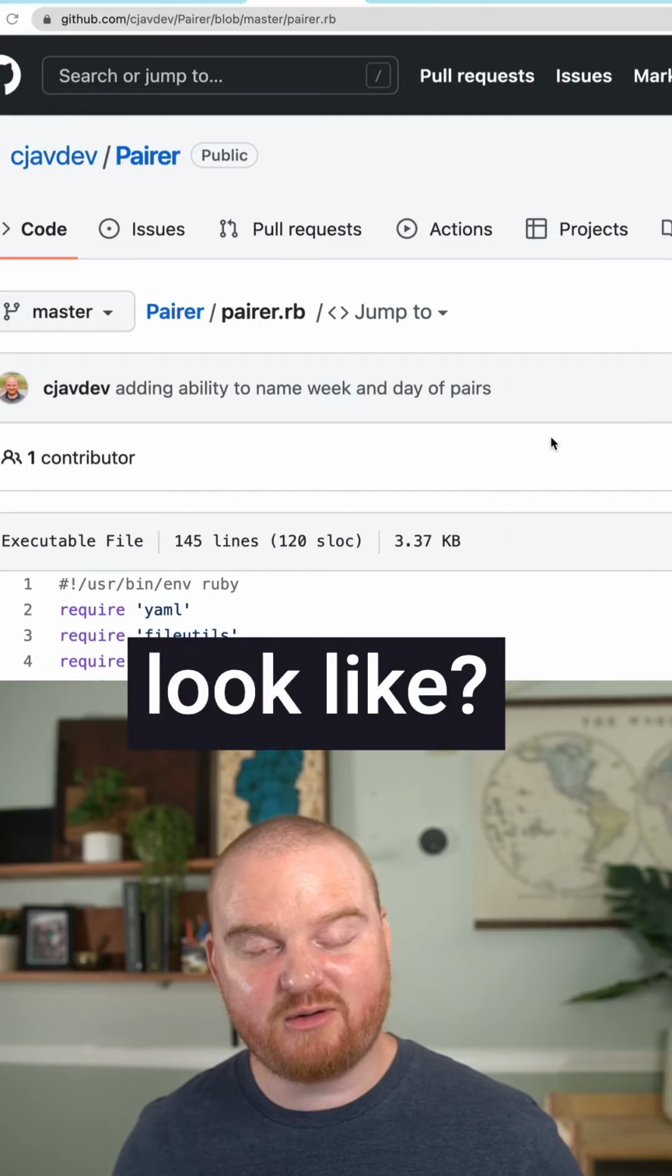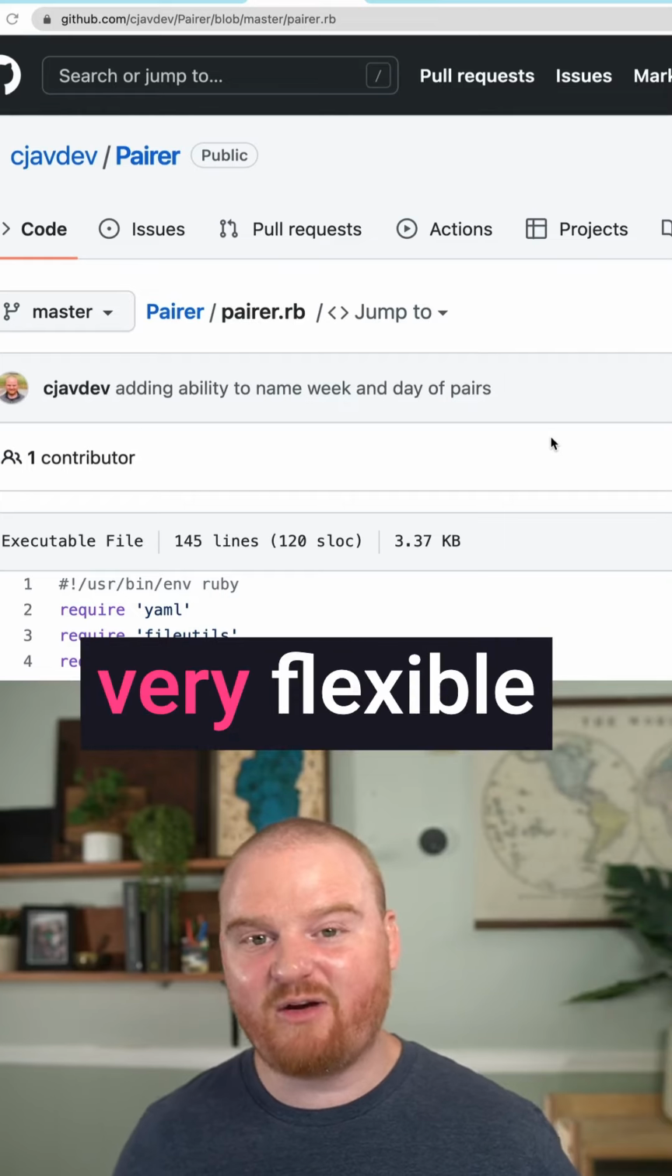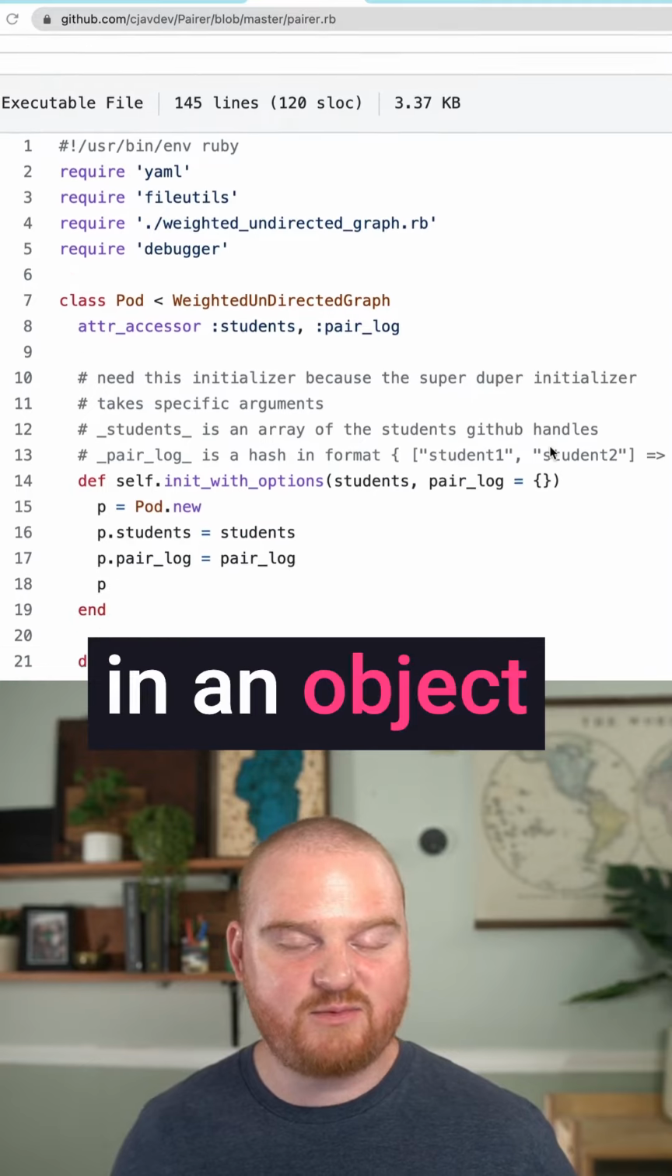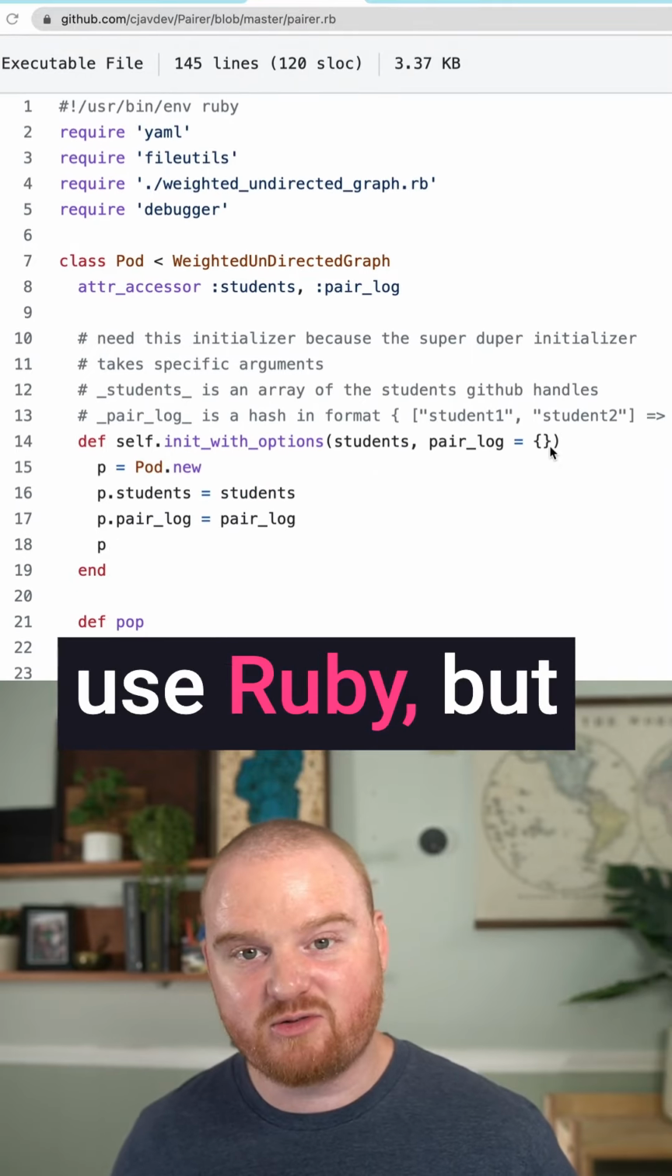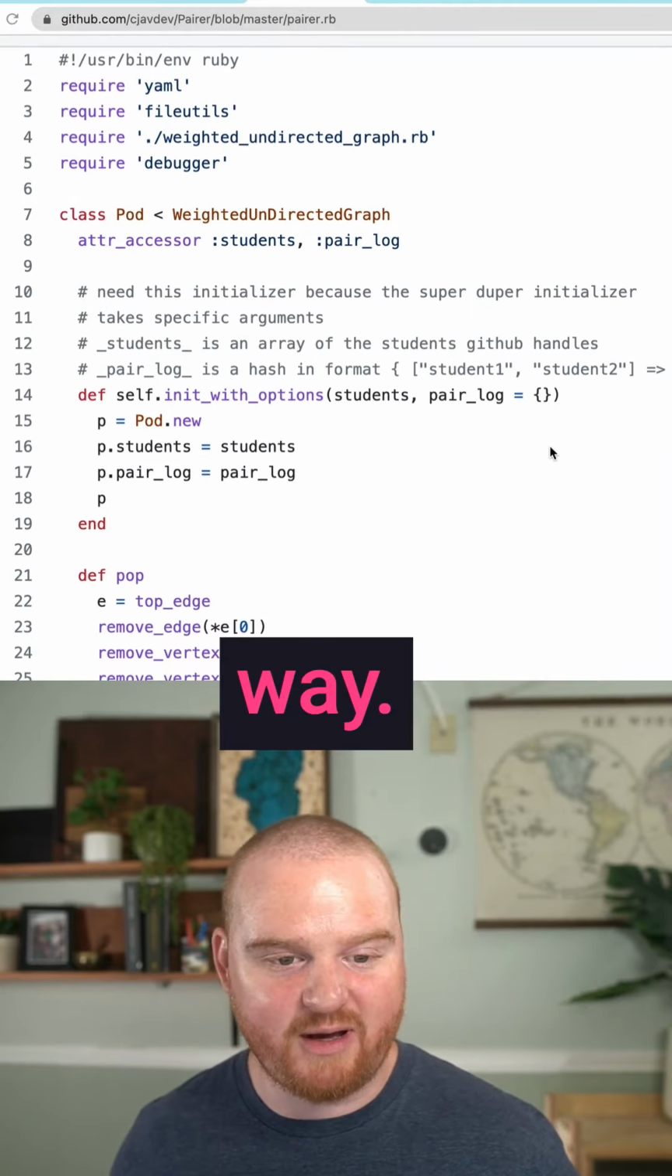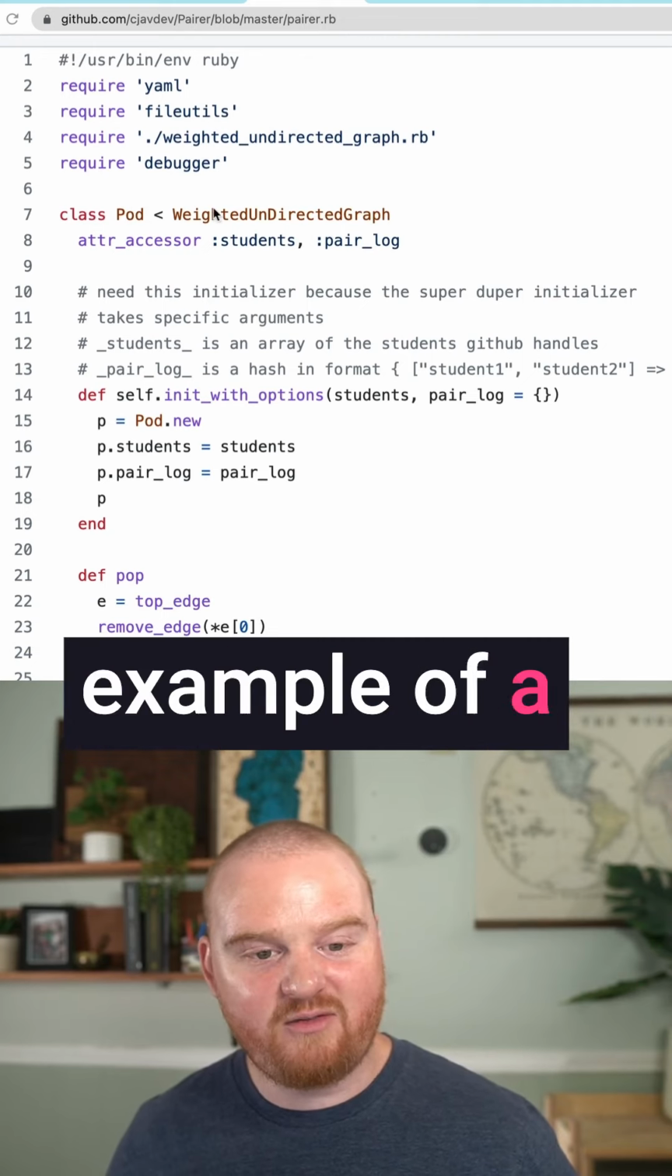What does Ruby code look like? Ruby is a very flexible language that you can write in an object-oriented way. That's how a lot of folks use Ruby, but you can also use it in a very functional way. So here's an example of a Ruby program.